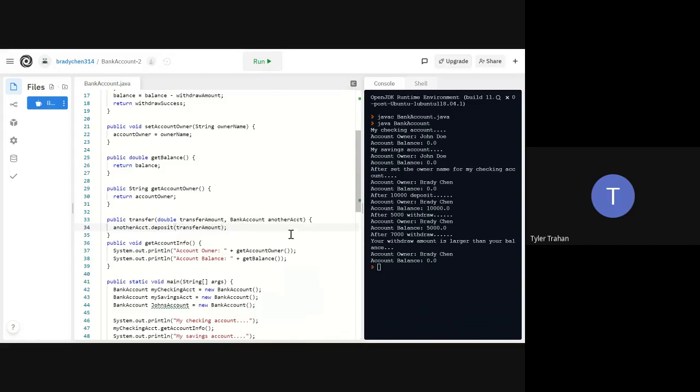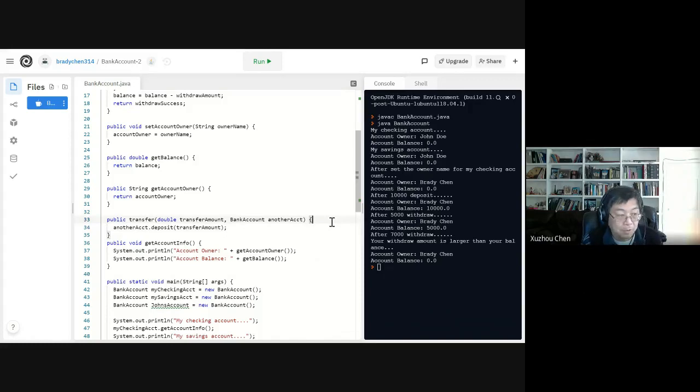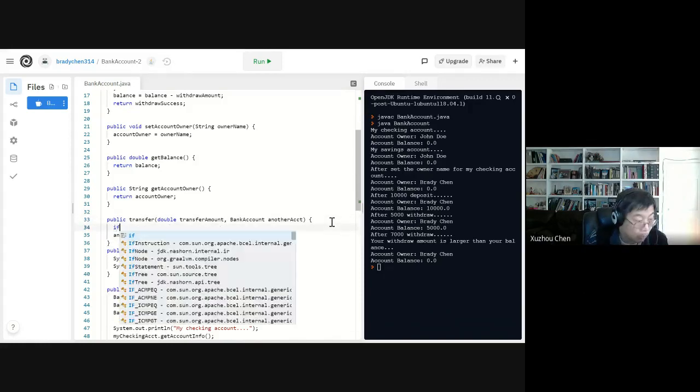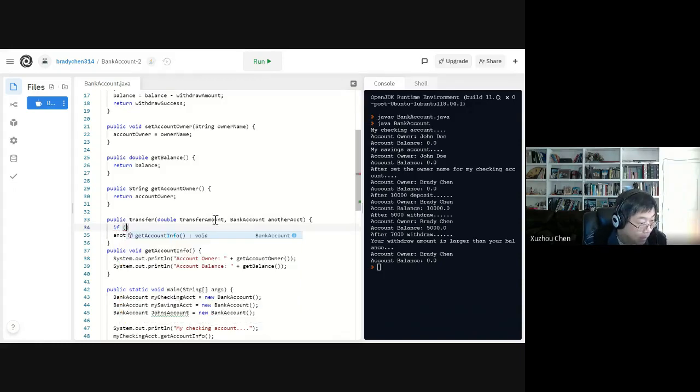Again, this is actually just like a withdrawal. I have to make sure, I have to double check. So the transfer amount is greater than the balance.